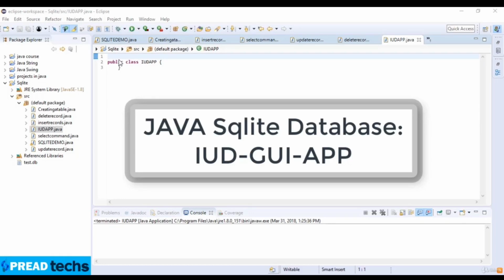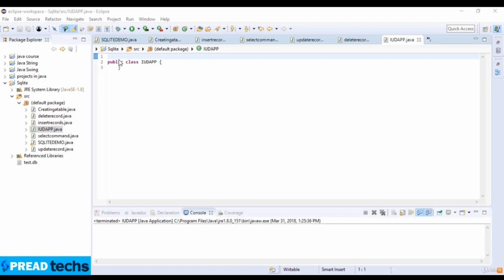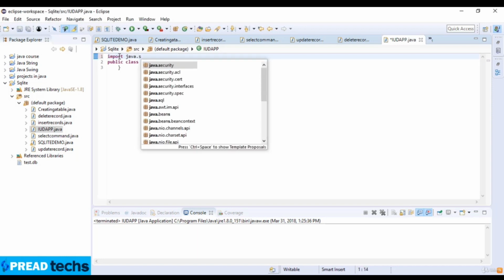Welcome to this lecture. In this lecture, we are going to create a GUI based app where we insert the record, delete the record, and update the record in our database. For that, I just import a library which is import java.sql.